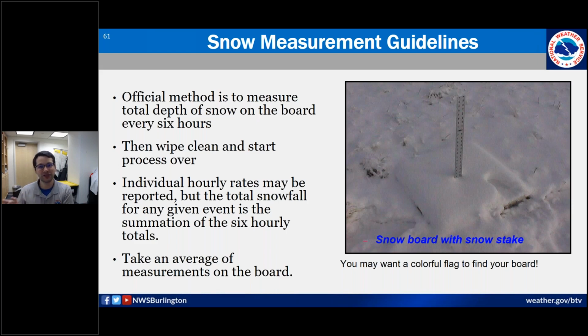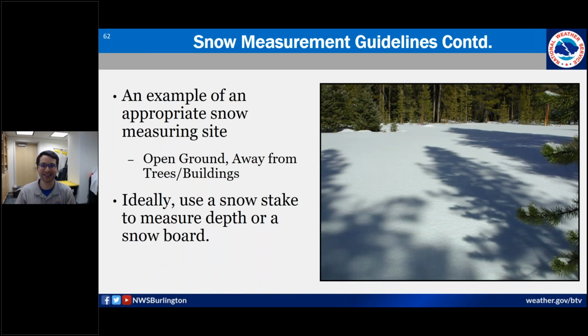And we recommend, just in case, to take an average of measurements on the board. So take like 4 or 5 spots on the board and see what you get, and add the numbers together with an average of what you see. So that can sometimes take out some of the guesswork for blowing snow, or when some parts of the snowboard may have more snow than others, or an uneven surface kind of deal as well. So this is our best way to measure snow. Where you measure snow is just as important.